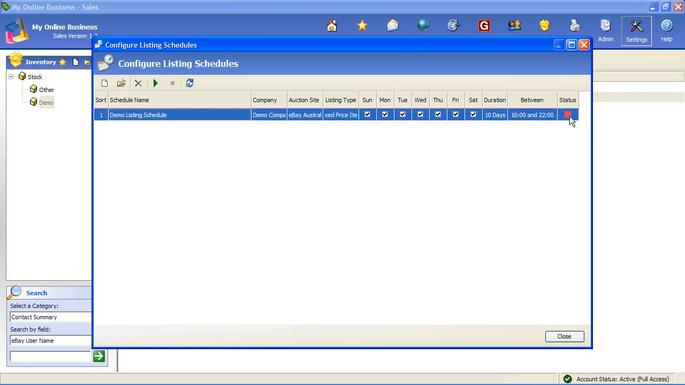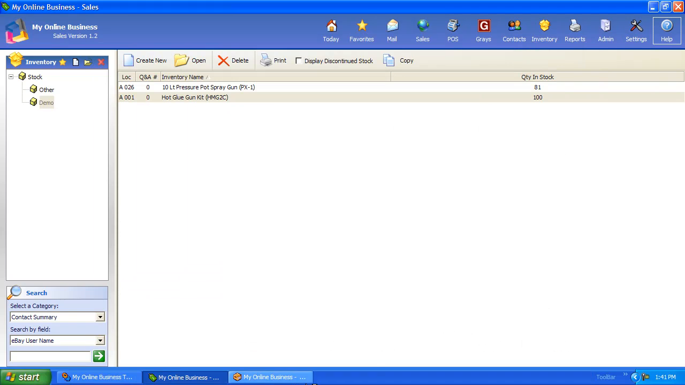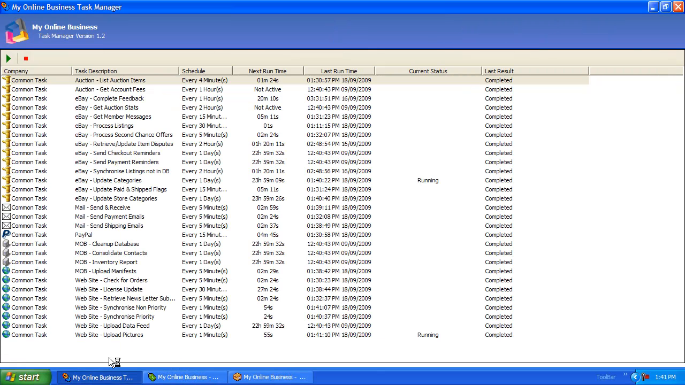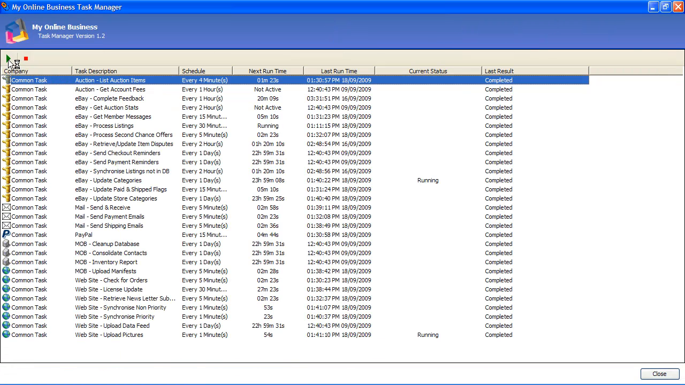And now this listing is not yet enabled, so we'll click on the play button, which changes the status from stopped to active. Okay. Right, to start the schedule, we'll switch over to the Task Manager application and force the List Auction Items task to run now to list our item up onto eBay.